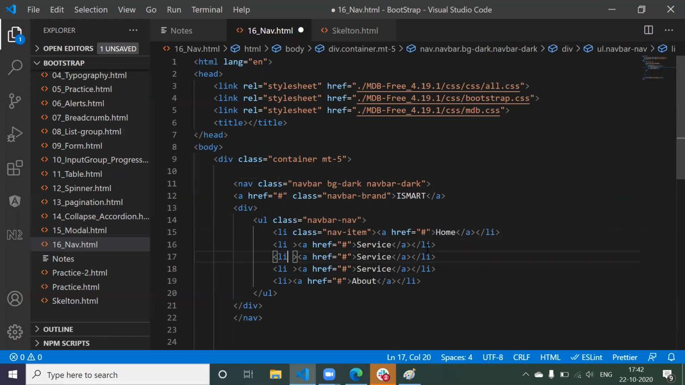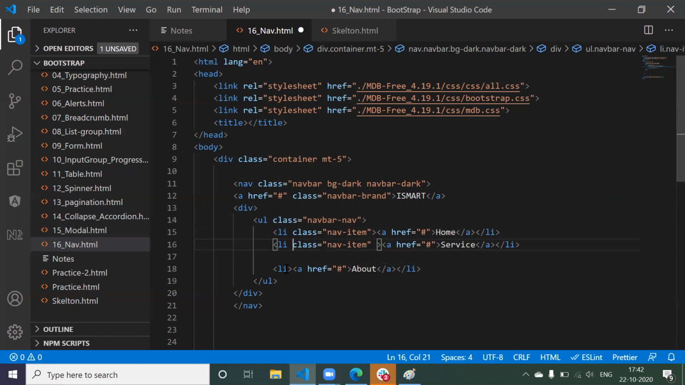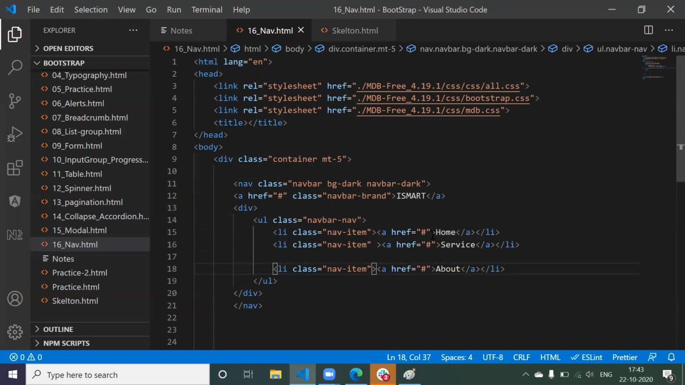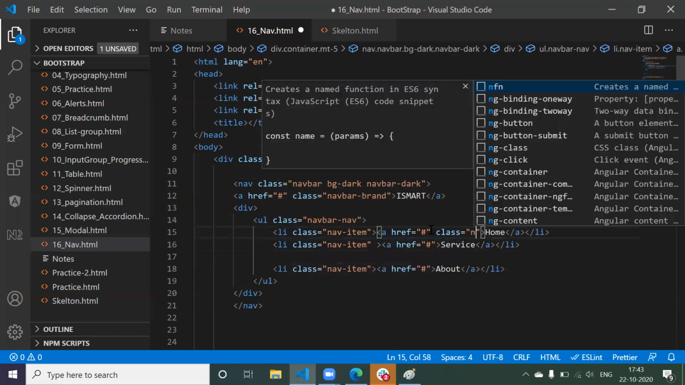So we are pasting this 2 times. I think we didn't copy that properly. So let me remove and just copy this class. Let me paste now. That's it guys. Okay, now for anchor also we have a class called anchor nav link.